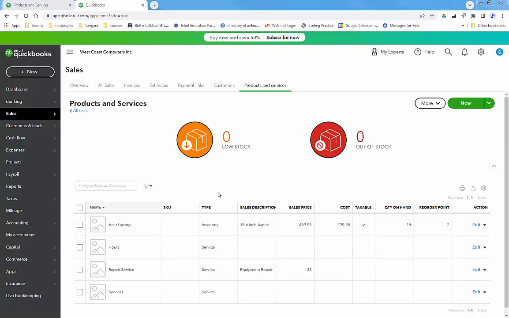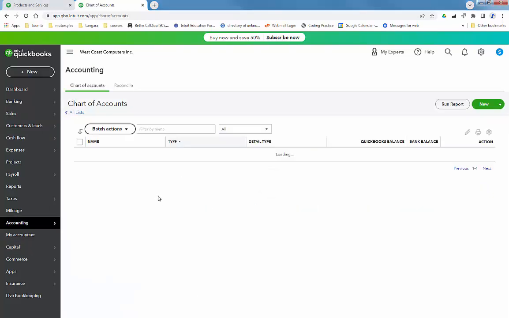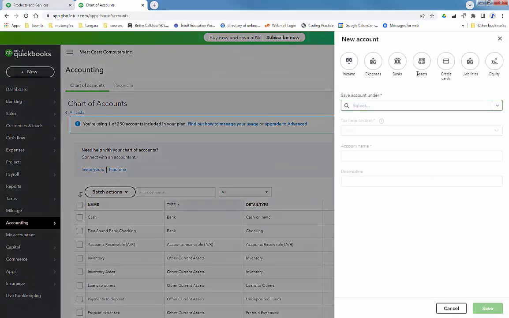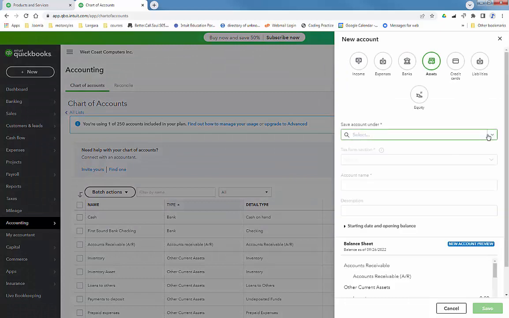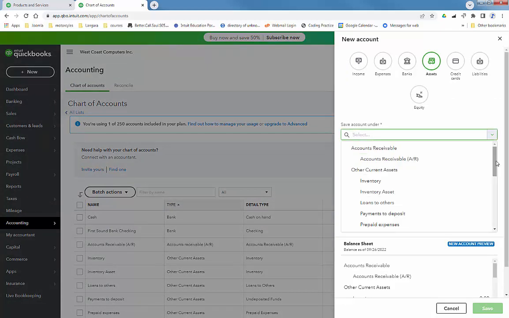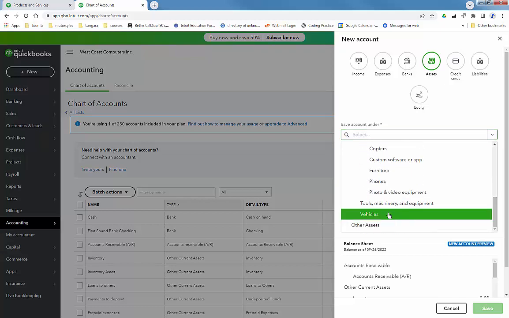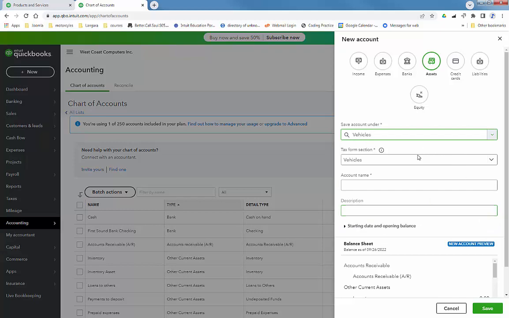Now the last thing I'm going to do is add some accounts to the chart of accounts. And again, the reason I'm doing this particular example is so we can take a look at how the hierarchical structure works with both QuickBooks desktop and online. So if I choose accounting here, chart of accounts, I'll create a new asset, and this is my company car. So vehicles.